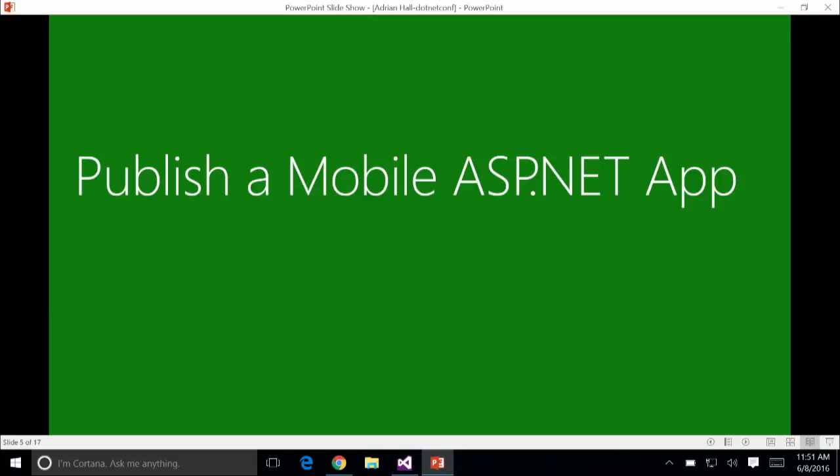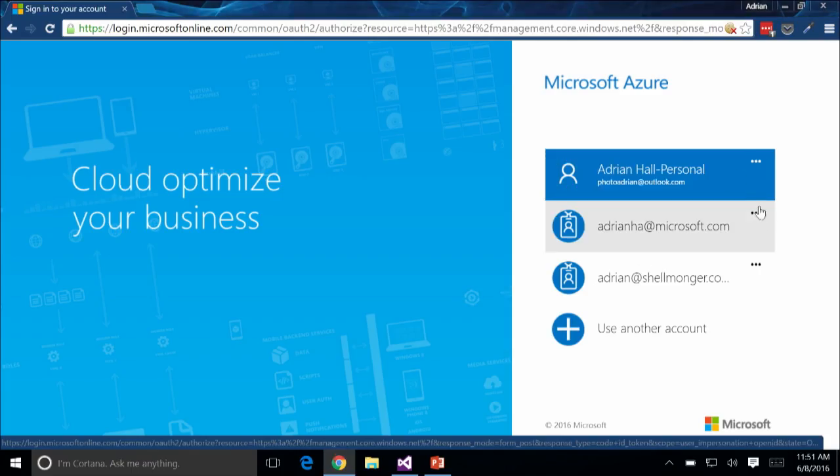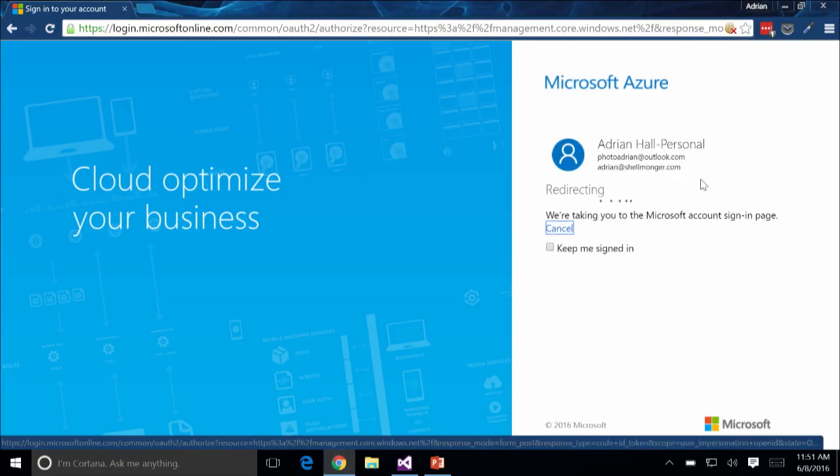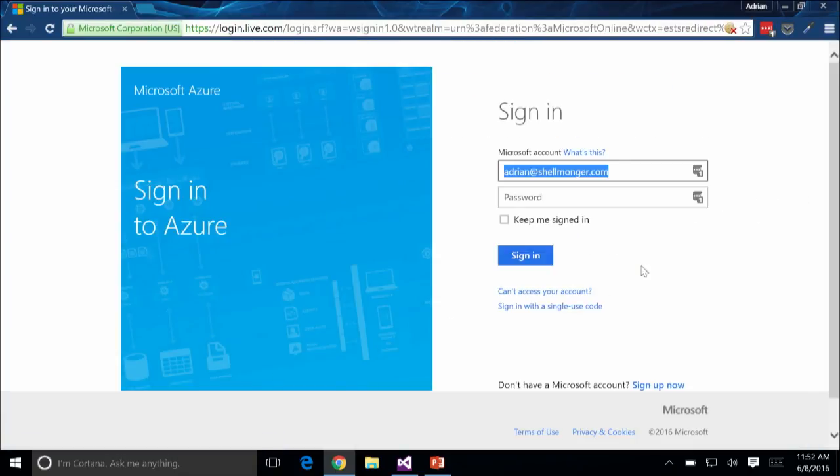So let's dive right in, and I'm going to create a mobile ASP.NET app. Everything here is going to be C#.NET, but just be aware that if you really want to concentrate on Xamarin and you just want to focus on the capabilities of the backend, we do have easier no-code capabilities available.